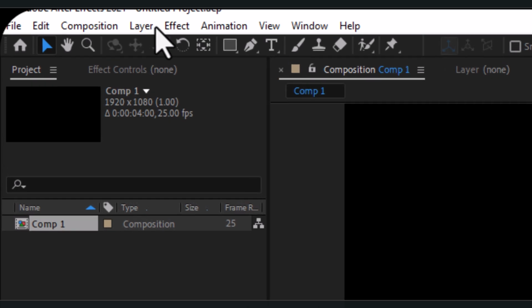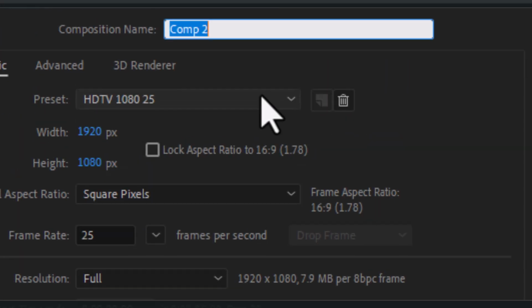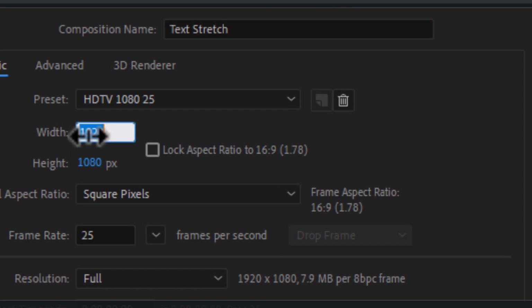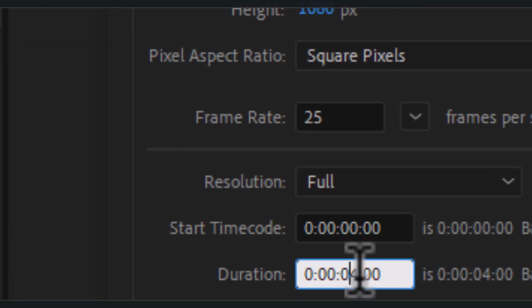In this tutorial, we will learn how to create text stretch animation in After Effects. First, create a new composition and name it Text Stretch. Set width and height to 1920 by 1080. Then set frame rate to 25 and duration to 4 seconds and click OK button.